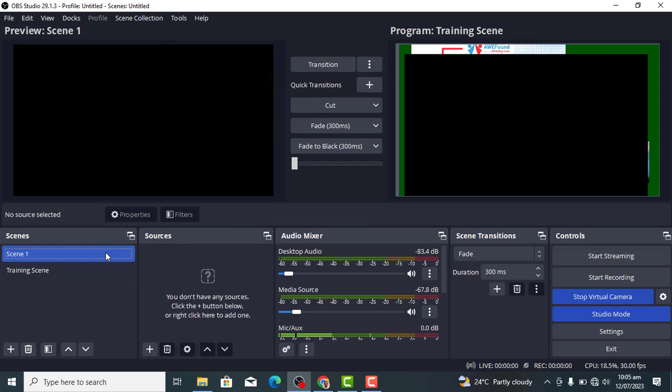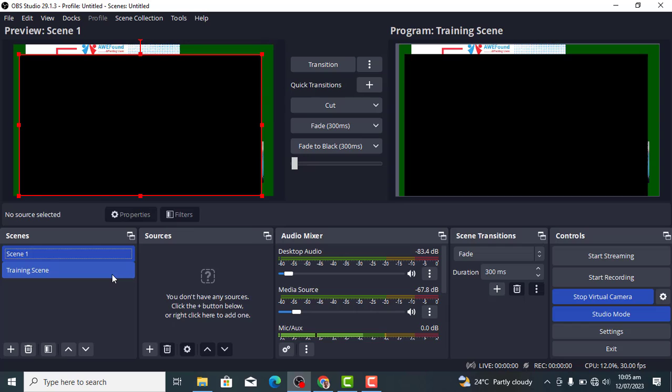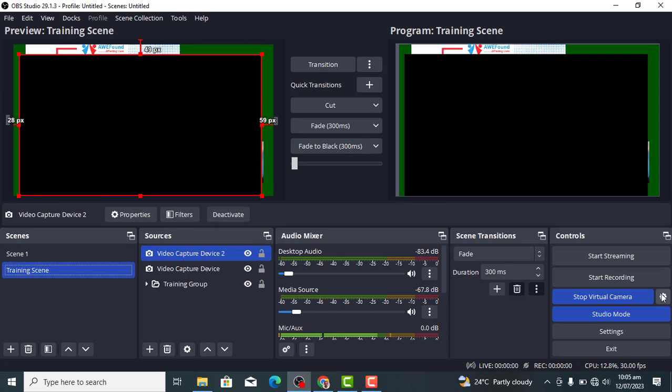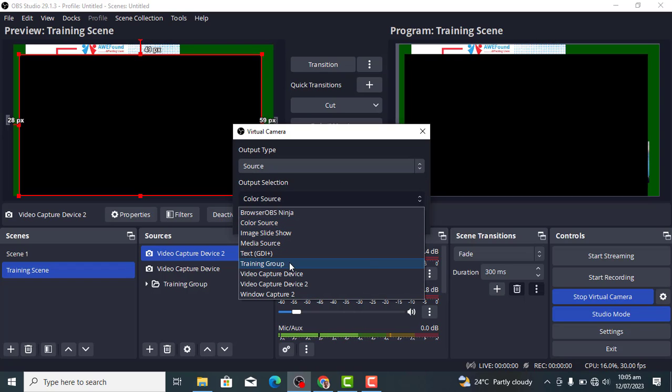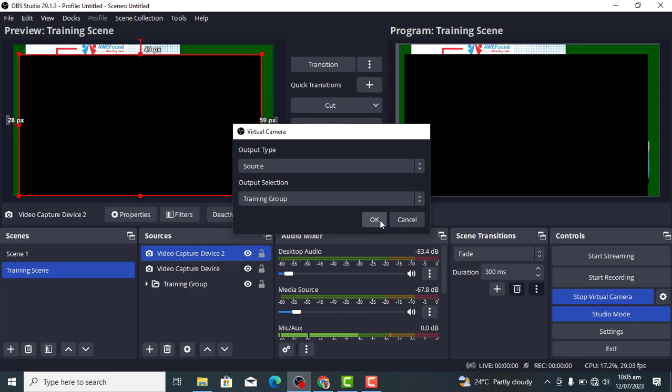Okay, did I delete? Yes, I deleted things here, so nothing is happening here. So still on these settings, you can change this to a source. Maybe a source. Let me see the sources we have here. Let me use a training group as my source.